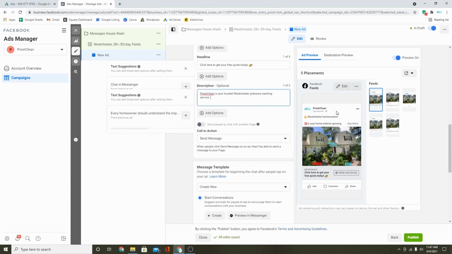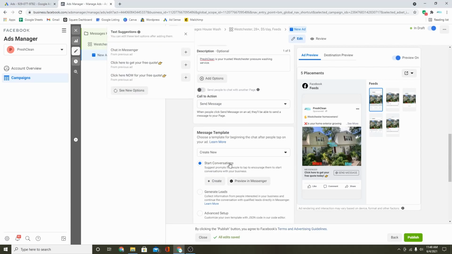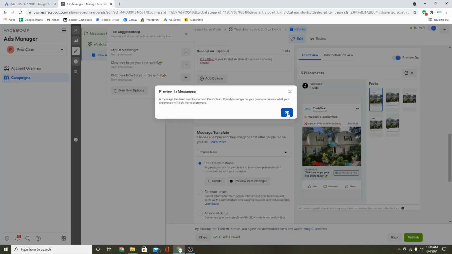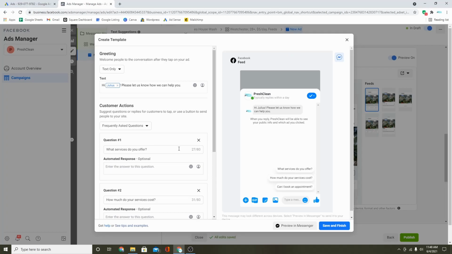All right, so now that we have the ad set up, you can go down here to start conversations, and this is where you set up the automated chatbot. So preview in Messenger, I have mine set up, so it's going to go to my Facebook page. All right, now it's sent me a thing. This is where you edit it. You could preview it, like I just clicked by accident. Now it's sent a preview of our chatbot to my Messenger on my Facebook page.